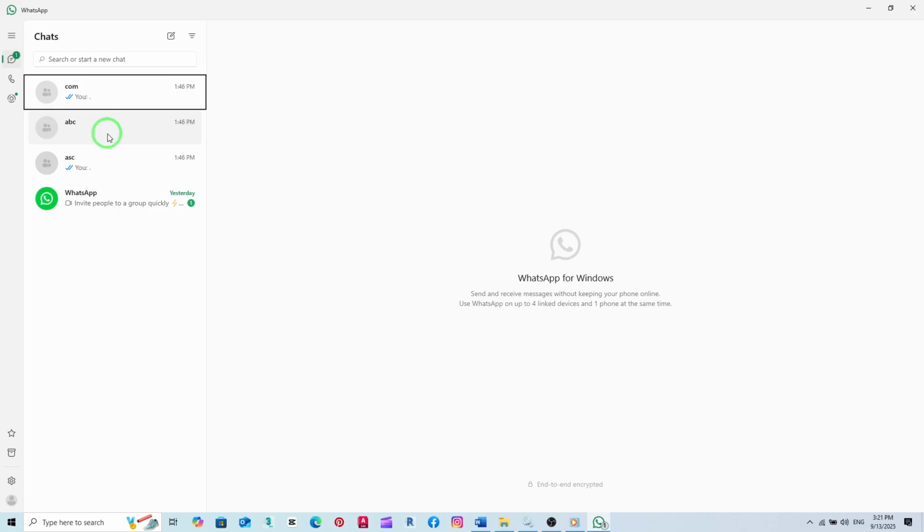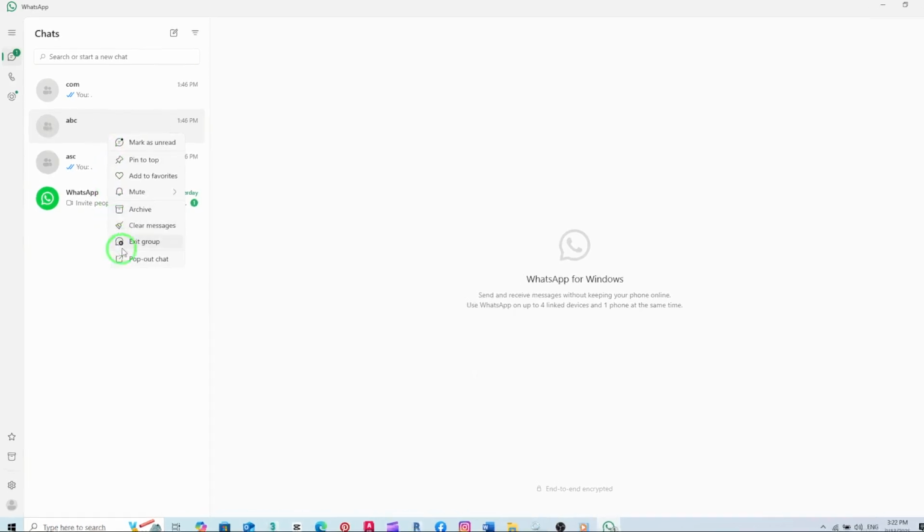Now, here's the new feature. Instead of just clicking to open the chat as usual, move your mouse over the group name in the chat list. Right-click on it. When you do this, a drop-down menu will appear with several options. From that menu, look for the option labeled Pop-out Chat. Go ahead and select it.